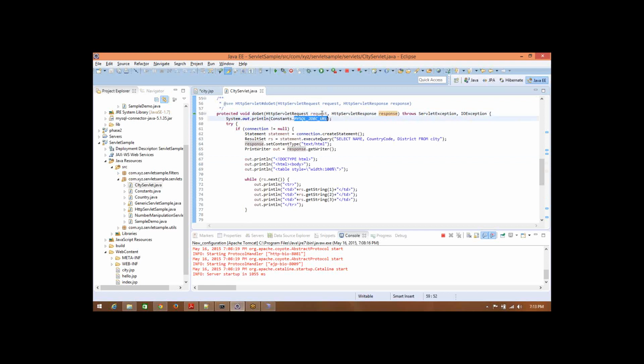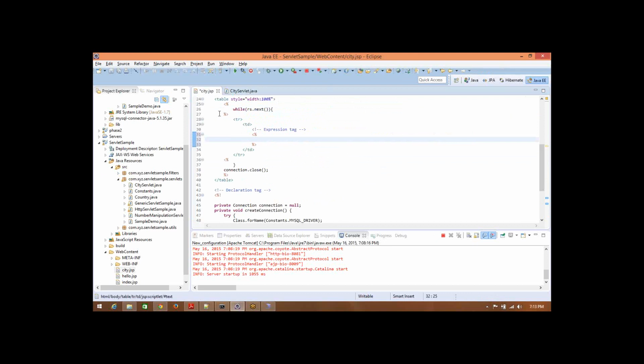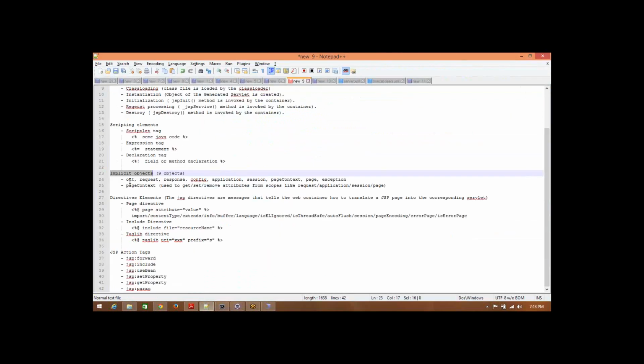Okay. So the readily available objects are request and response. By making use of request and response, you might get the session object, out object, and everything. In the same way, JSP also has some implicit objects. That means available objects. So what are the available objects? There are 9 available objects.